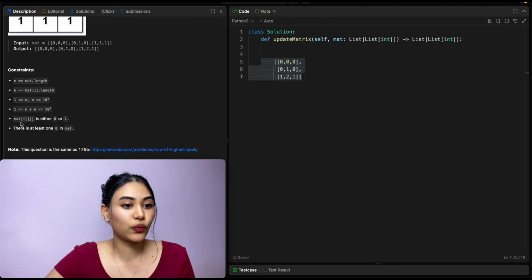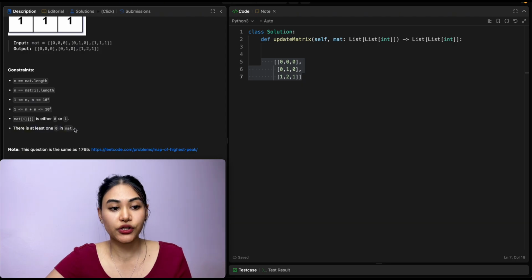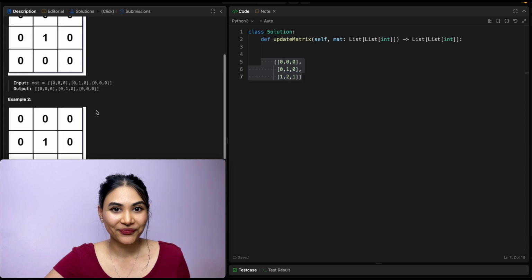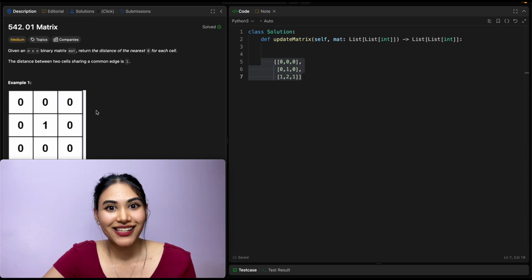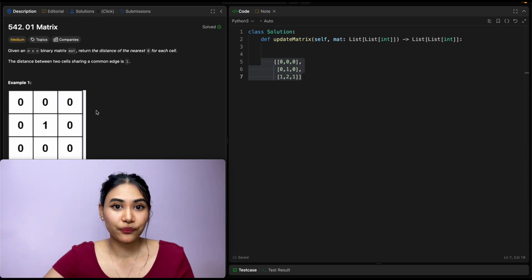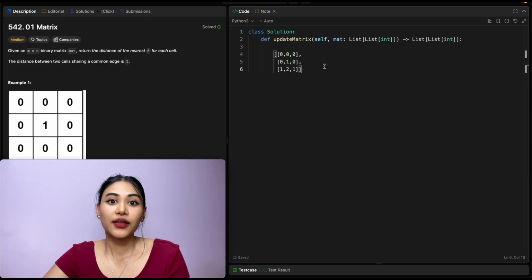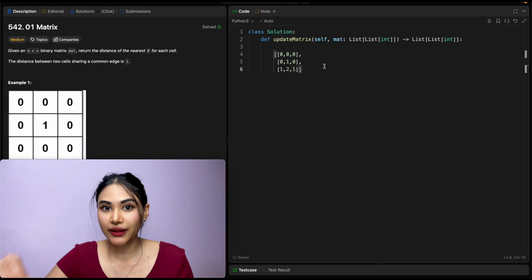Looking at constraints, we know for a fact there's at least 1 0 in our matrix, and every cell is either a 0 or a 1. So how do we solve this? This is actually very simple. We want to solve it through a BFS. We want to find at every single cell the distance to the nearest 0 cell.